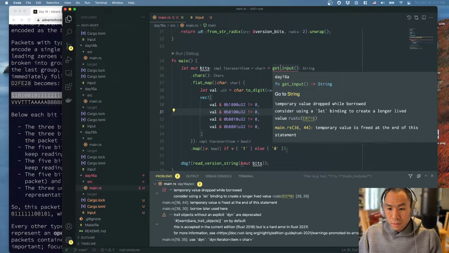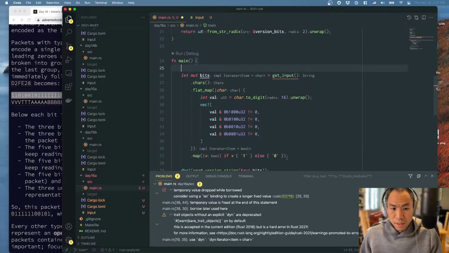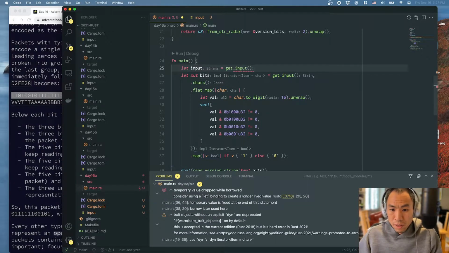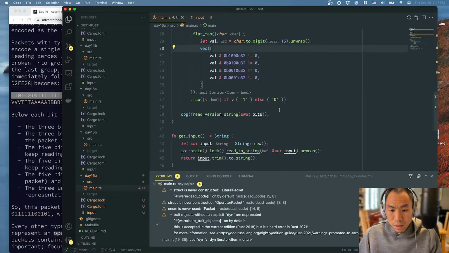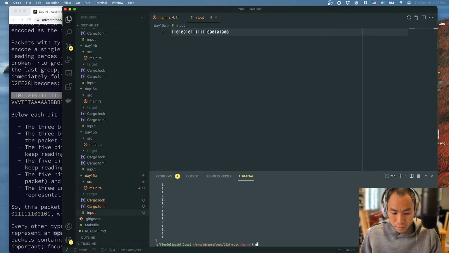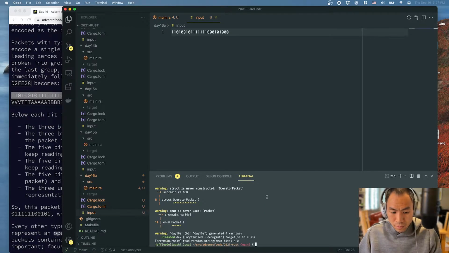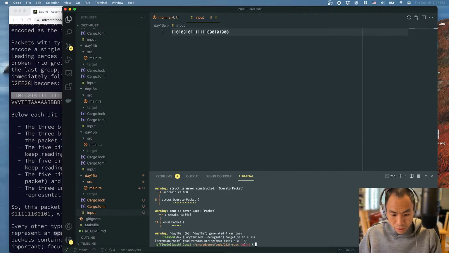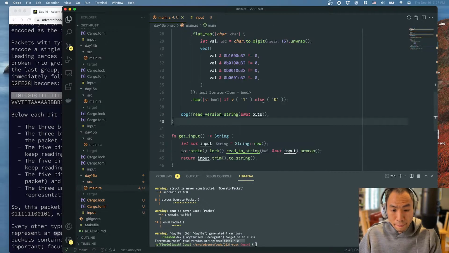So it looks like because I'm not materializing it, I need to keep the input around, or else it'll go out of scope. And okay, that finally seems to be type checking correctly. Did I print anything? It printed out 0.